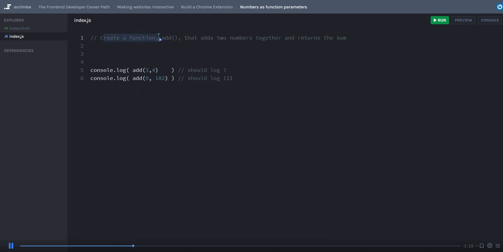So you are going to create a function called add that simply adds 2 numbers together and returns the sum. So down here on line 5 and 6, I'm calling this function and then logging it out. I'm doing that 2 times, and the first time the number 7 should be logged out, and the second time the number 111 should be logged out, because I've passed in 3 and 4 the first time around, and 9 and 102 the second time around. So these are basically your test cases.